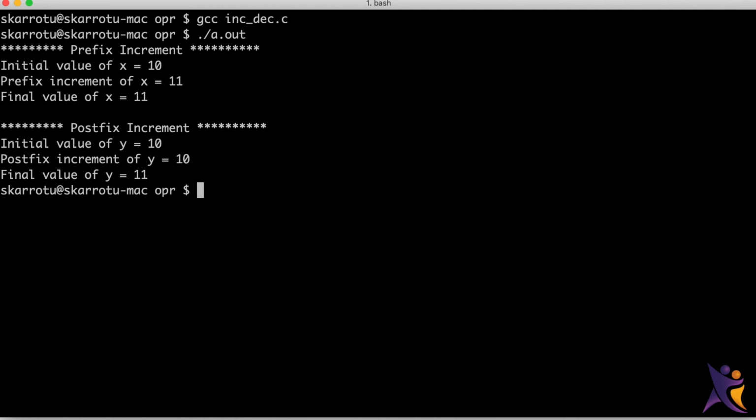If you see the postfix increment, the initial value of y is 10. The postfix increment of y is equal to 10 because we are using the value before even incrementing it. We are using the current value of y before incrementing it. So y equal to 10 is printed, and then the final value of y is 11. So this is how a prefix or postfix increment works.